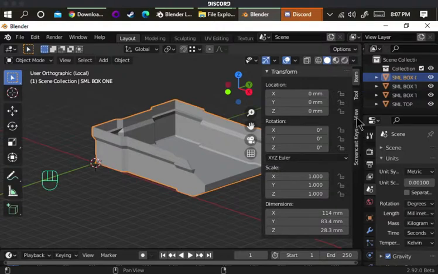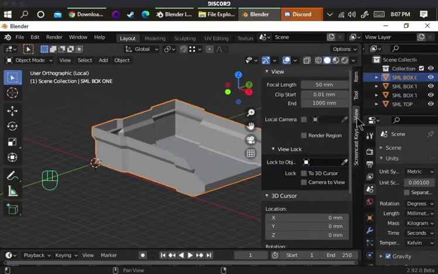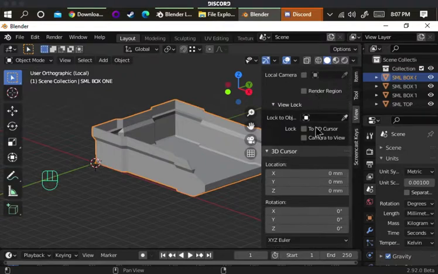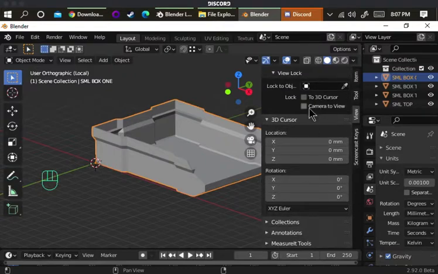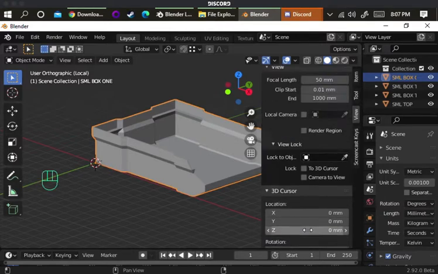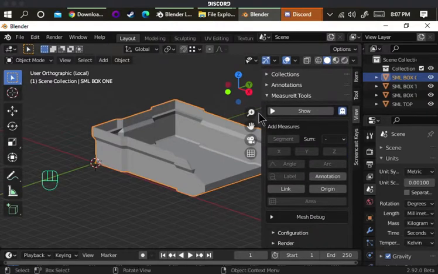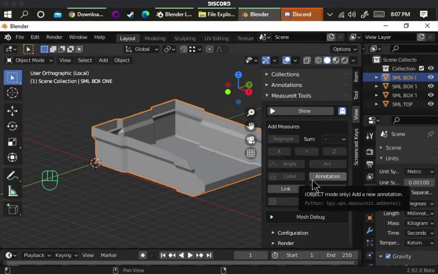It hides itself under View, and I have to scroll because of my resolution here. You might not, but at the bottom you're going to see something called Measure It Tools. So here are the options for this. You can configure a lot about it. I use this a lot for my work.